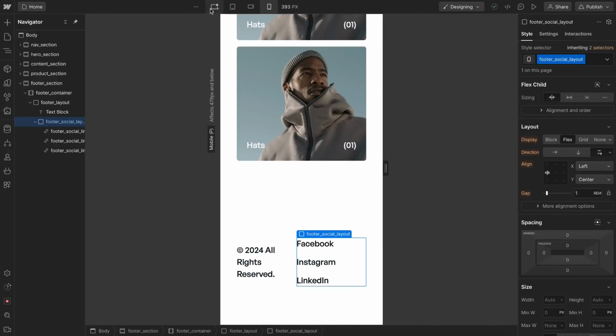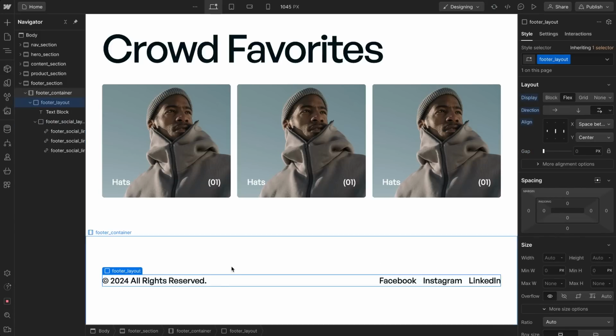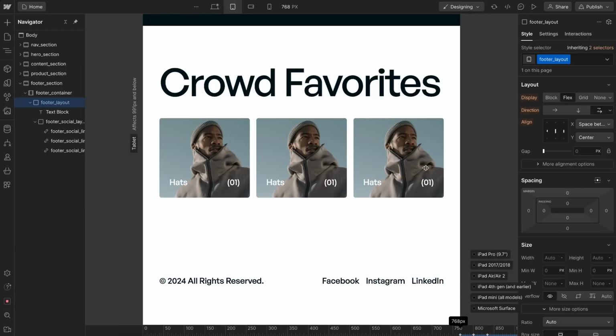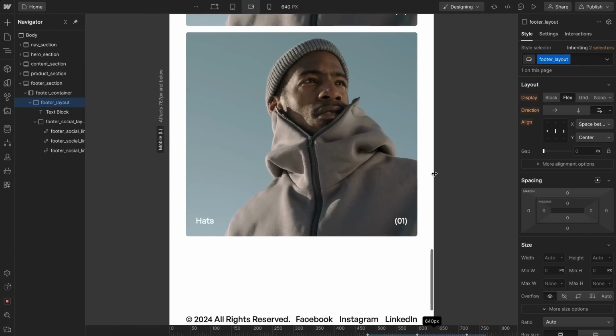And we can just go ahead and do the same thing for this entire footer layout. We'll do horizontal with wrapping allowed, so that when there's not enough space for both of these things, eventually it's just going to stack the footer links underneath the copyright.